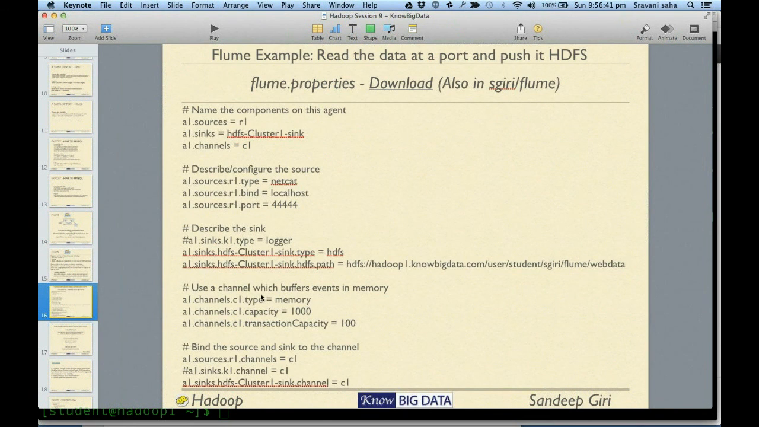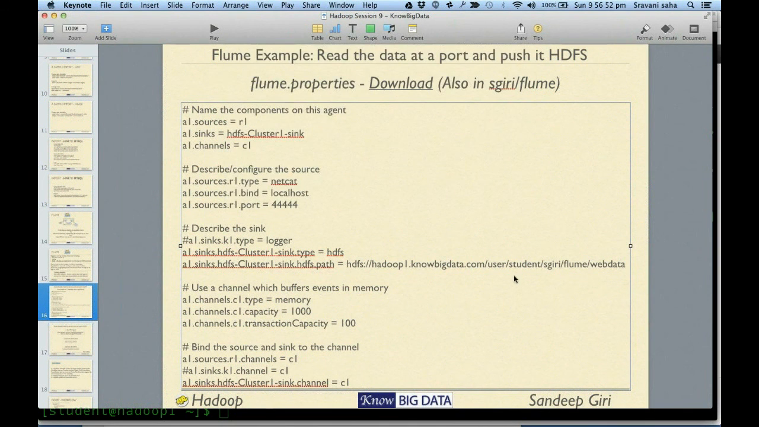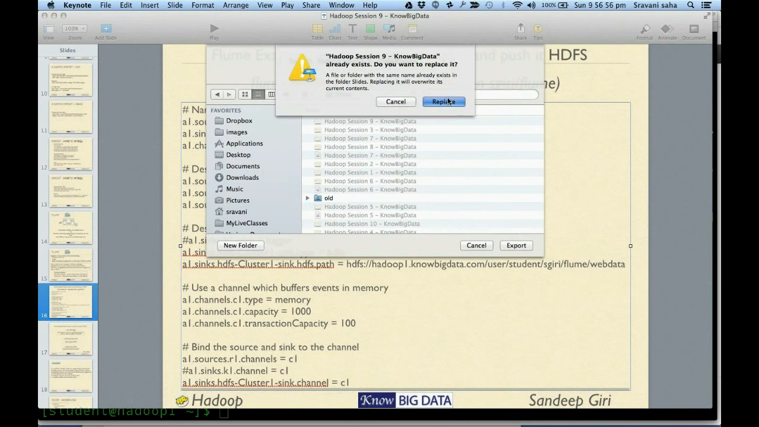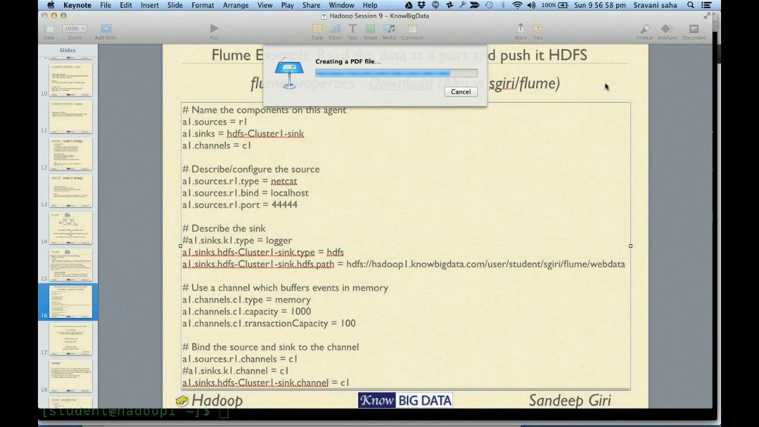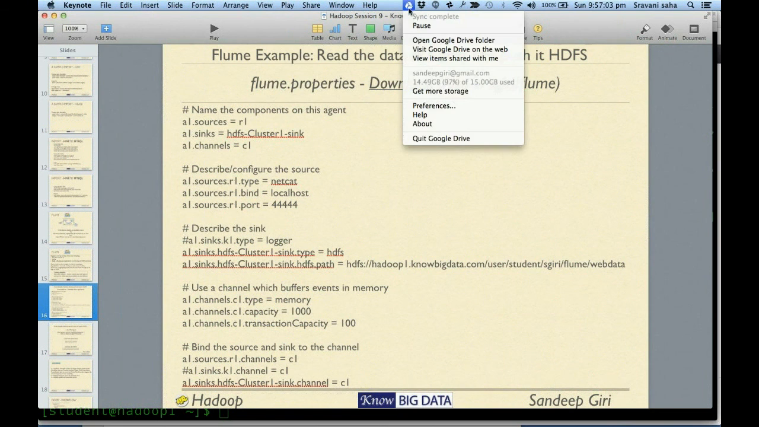Now let me take an example. You can also download it. Since those to whom I have given my PDF might be having an older version, in some time they will have the newer version.